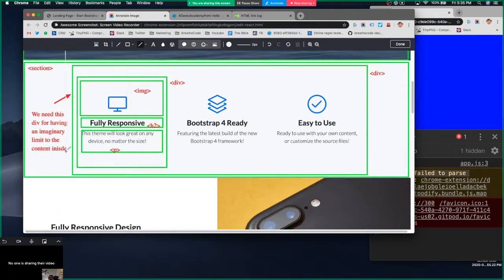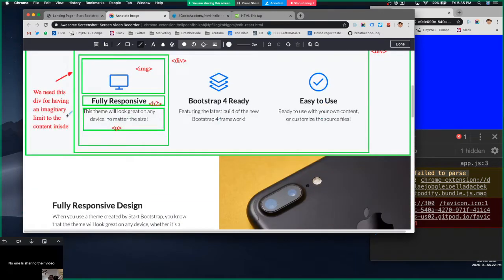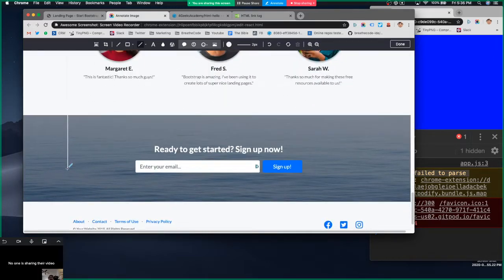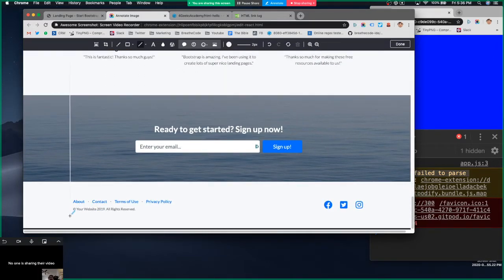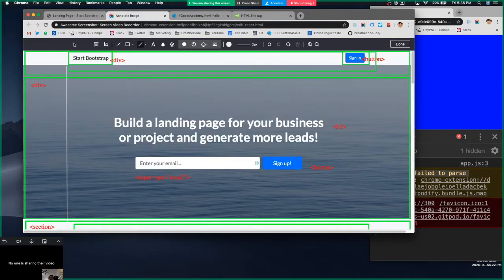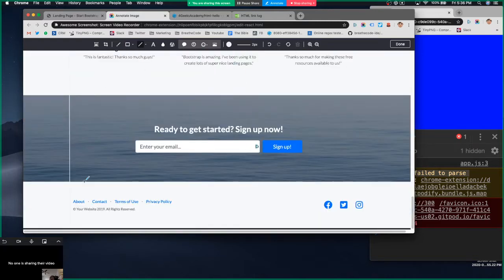Here. Maybe we can do it from here. Yeah. Okay. Sometimes it fits, sometimes it doesn't fit, but it's an imaginary border here. It goes all the way. You can see it. So whenever you want to use the imaginary border that goes all the way in the website, you have to put it in a container. Like for example here in a div.